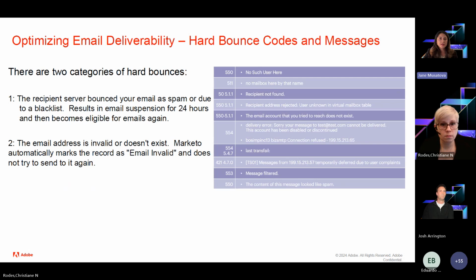Sure. These are the codes for some of the hard bounces and the messages. These are some of the most common ones. 550, I would say, is the most common one.